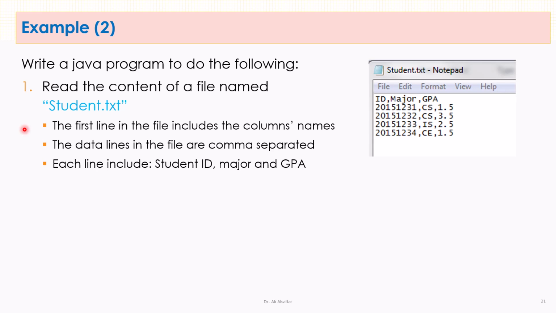It says here that the first line in the file includes column names, and this is the first line. As you can see, it consists of column names, ID, major, and GPA. Also, it says that the data lines in the file are comma separated. So now we know that comma is separating the fields of each record inside the file. Last, it says each line includes a student ID, major, and GPA. And this is clearly identified from the first line. So the first column is ID, the second column is major, the third column is GPA.